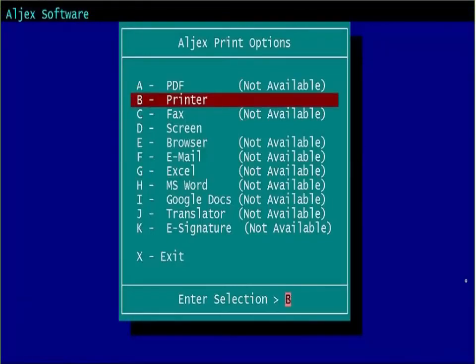The 1099s will print on the 1099 miscellaneous income form, and those are available at any office supply store. Please also note that the 1099s will only print directly to the printer. If you do not print directly to the printer through Aljex, or if you are required to file electronically, we do have a file format with 1099 Pro, which we'll get into shortly.